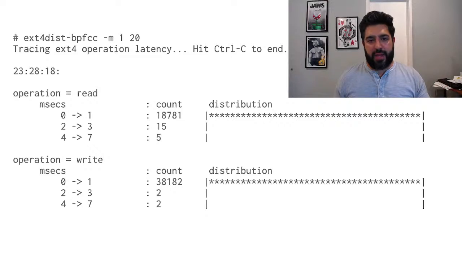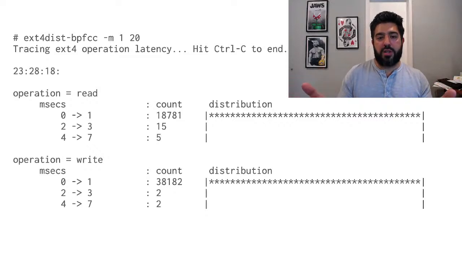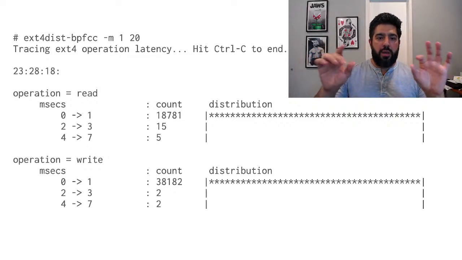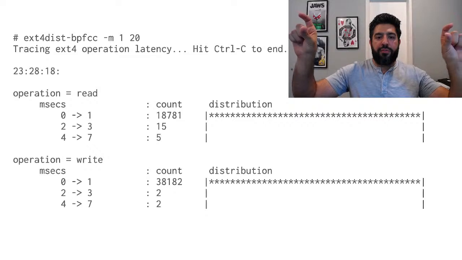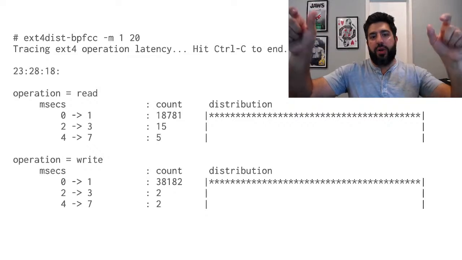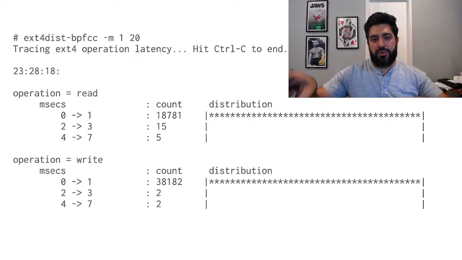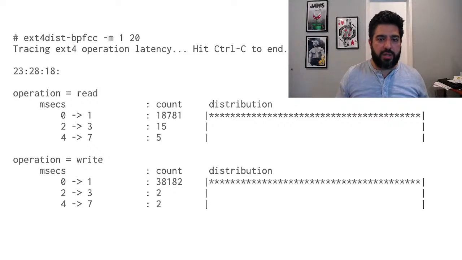And the -m flag just means do it in milliseconds. So this will show us now every second, 20 times, the distribution of response times from your file system. And this is typically going to be in a bimodal distribution. We're going to see a big fat number for requests that end up hitting page cache, and then we're going to see some that go to the underlying block device.